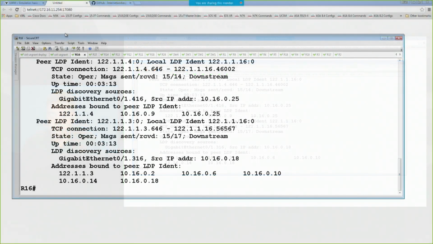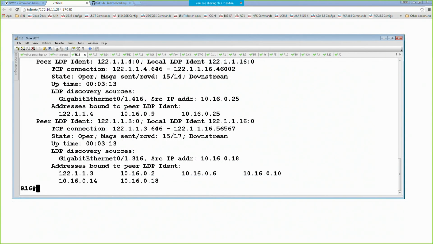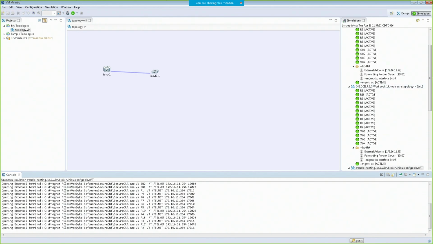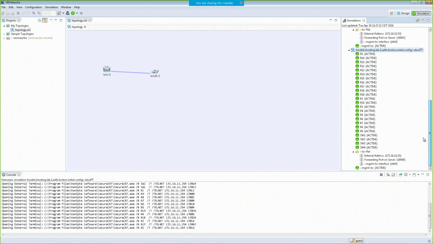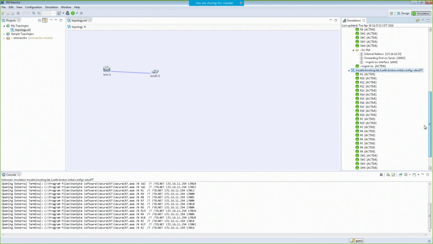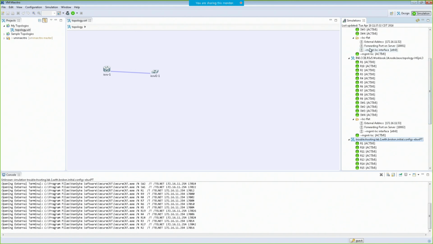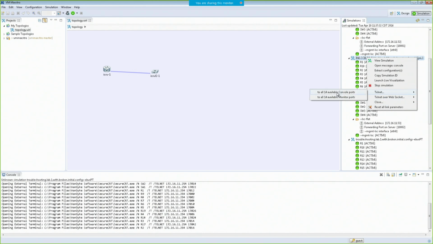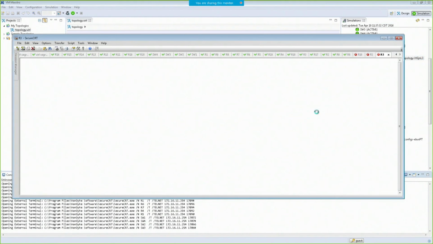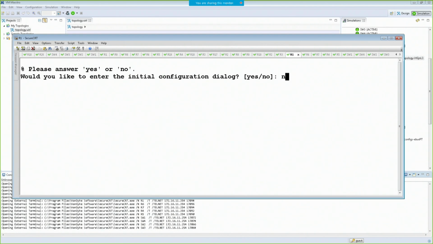But again, even if you don't want to do it this way, assuming that you have VM Maestro running locally, the new simulations that you launch from the web interface are automatically going to be listed there under the active sims. So same case as before, if you just right-click on the simulation and then go to telnet to all available console ports, then in this case it's kind of confusing because the node names are the same between the simulations, but typically you would only have one of these running actively at a time.